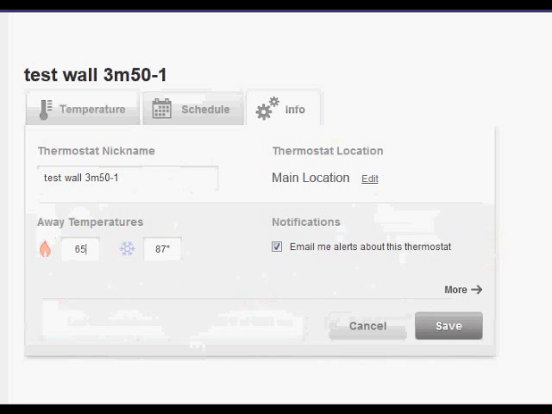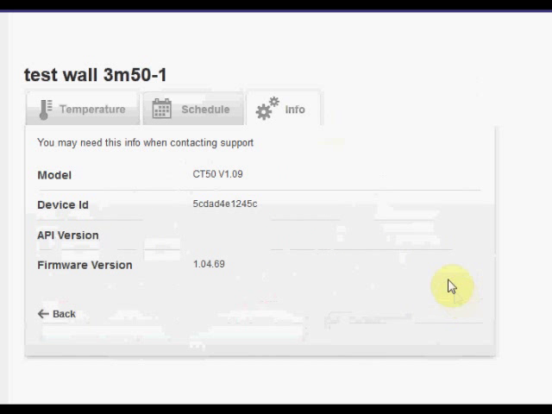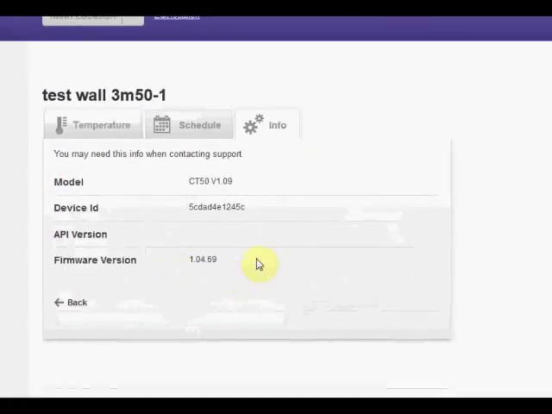There is additional information available. This is more for if you had to do some troubleshooting with our technical staff, and it gives you the model number of the thermostat and the version of the firmware in it, your device ID, which we sometimes call the UUID, and if you put dashes between every other character, like 5C-DA-, that will give you your MAC address. And then finally, an API version on some of the thermostats, and the firmware version of the actual Wi-Fi module that you have in the thermostat.